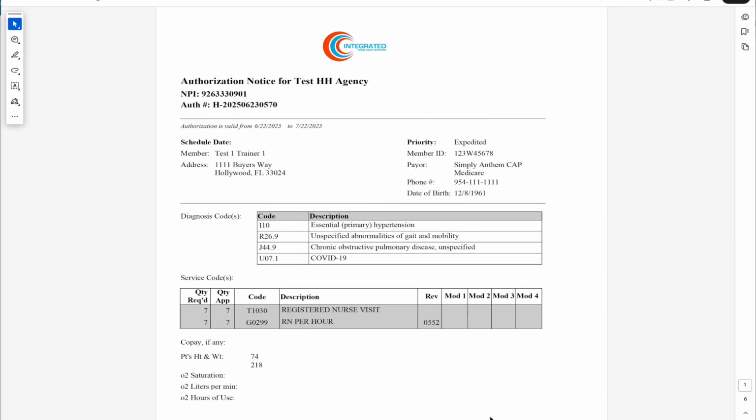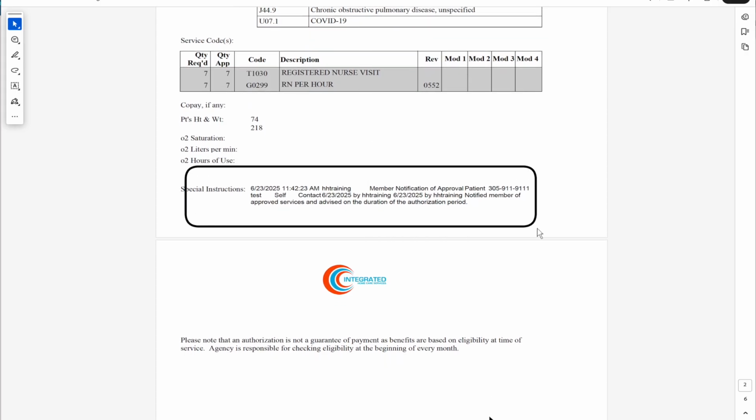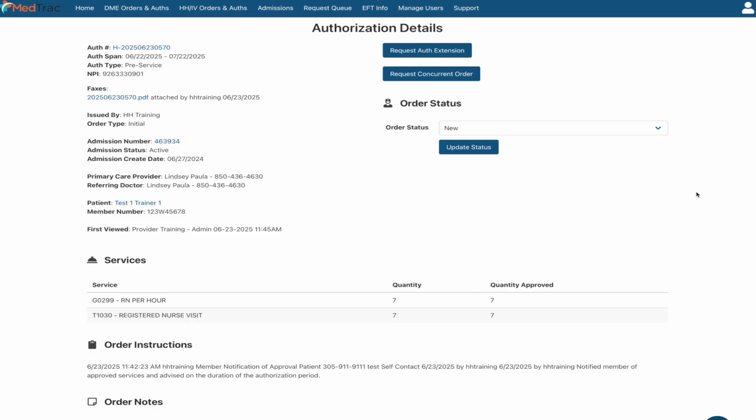Notice at the bottom, your authorization contains a special instructions section. Generally, the special instructions section provides you with the referral coordinator's contact information for any inquiries that you may have regarding this order. Please use the information provided to you for outreach. Back to the authorizations details page. Under the authorization number, you have the auth span that we've generated for services to be rendered, the NPI location that the order was assigned to.